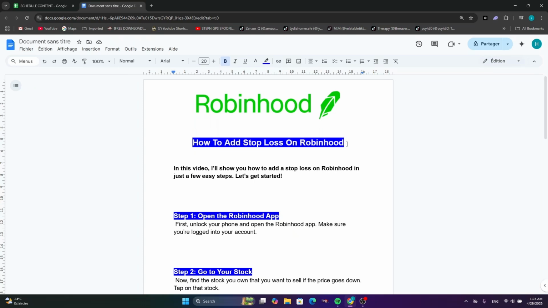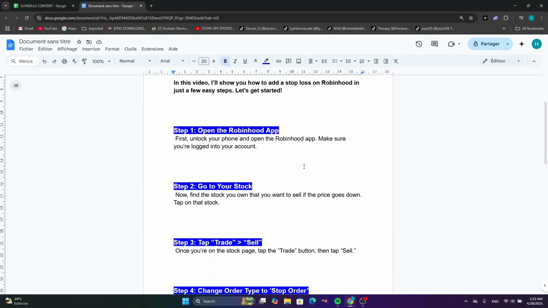How to add stop loss on Robinhood. So in this video, I will show you how to do that. Just follow a few easy steps. Now let's get started. Now first of all, open the Robinhood app on your phone.